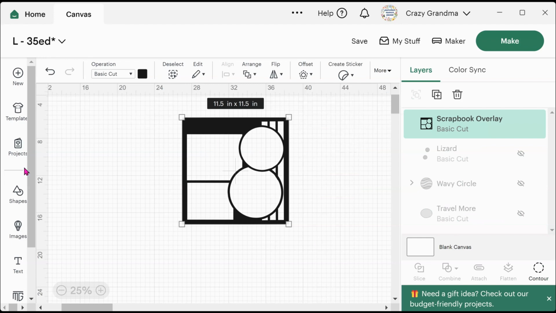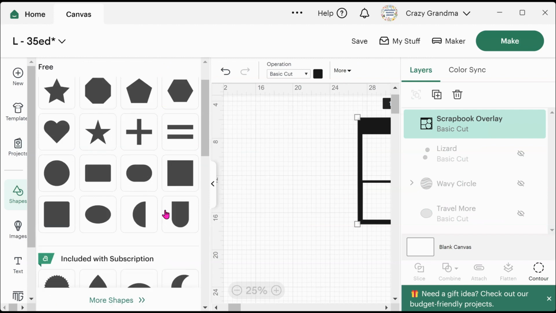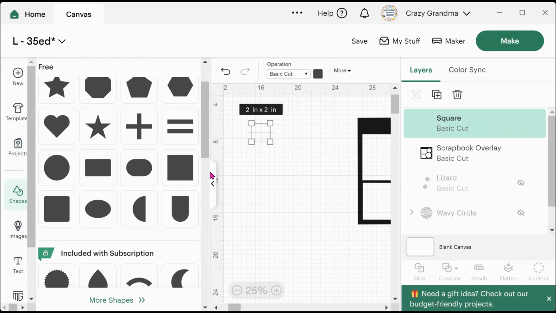So I'm going to come over here to the left-hand side, and I'm going to click shapes, and this gives you all the different shapes. And what I'm going to do is I'm just going to click on this one because I want to put a background on this.